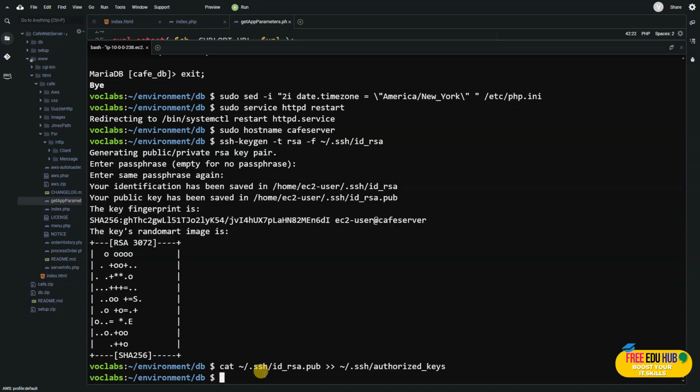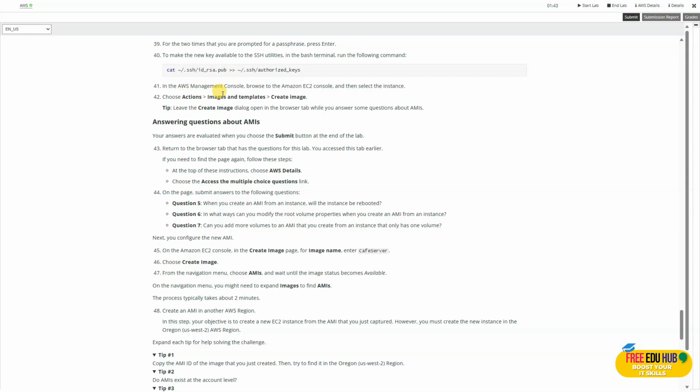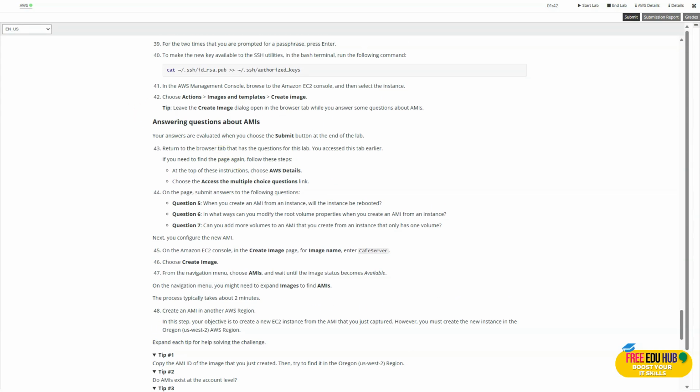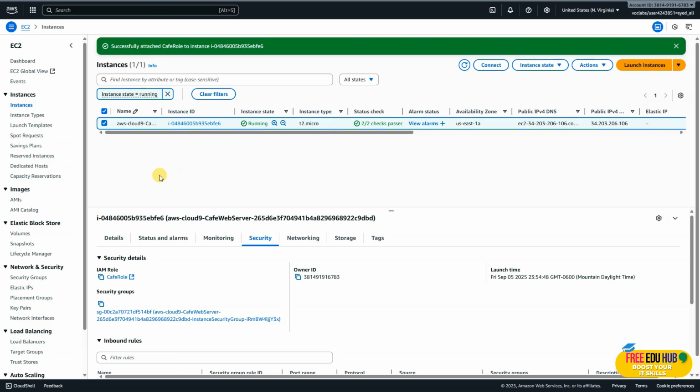Once that's done, we'll go back to our console. Since it's asking us to go to the console and create the image and template, we'll have to create an image and then answer some of these questions. So let's do it. We are on our EC2 instance, just make sure that it's selected, then go to actions, and then we'll go to image and templates and create an image.